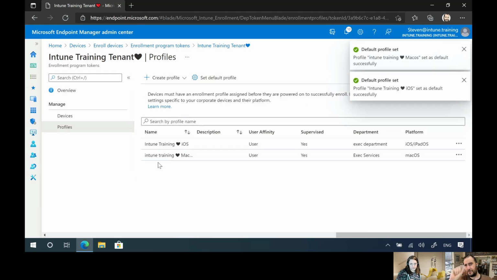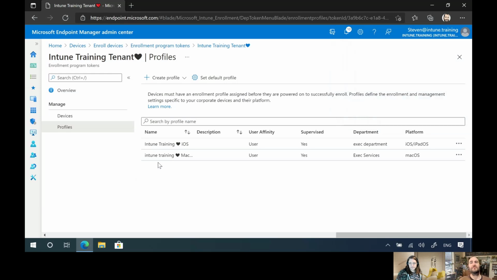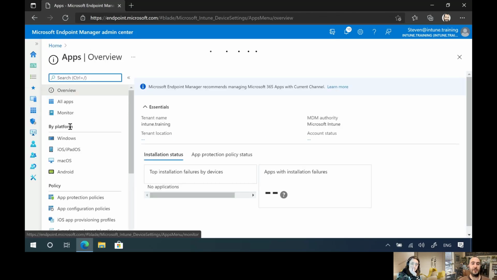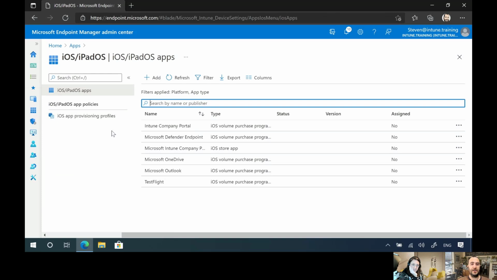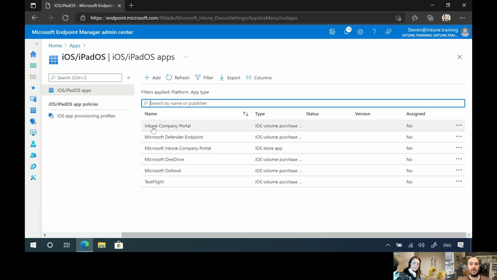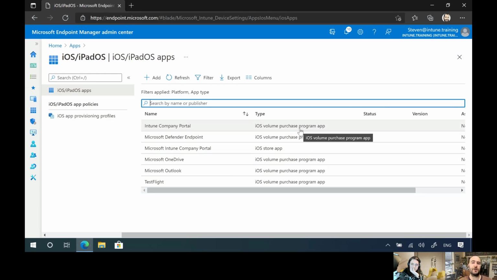Cool. Well, sort of. Almost. Because we've said that we have to have Company Portal on the device, we need to go and deploy it. We've already synced it into our portal. And what you'll see here, we have Microsoft Intune Company Portal, and we have Intune Company Portal. They're both iOS, but one is Volume Purchasing Program or VPP app, and one is Store app.